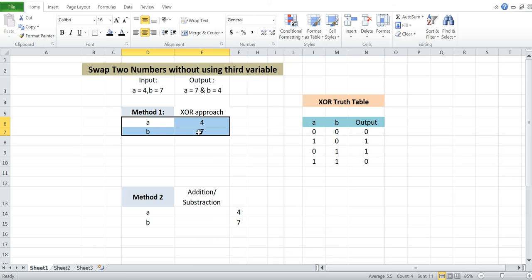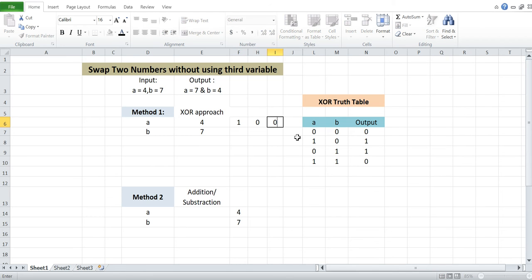So here are our inputs. As we know it is a truth table, we convert them into binary. The binary of 4 is 100 and the binary of 7 is 111. Now let's calculate the XOR of these two variables. Looking at the truth table, we can see that 1 XOR 1 is 0, and the rest are 1. So 0 XOR 1 is 1, 0 XOR 1 is 1, and 1 XOR 1 is 0, as shown in the truth table. And we assign this value to variable a.